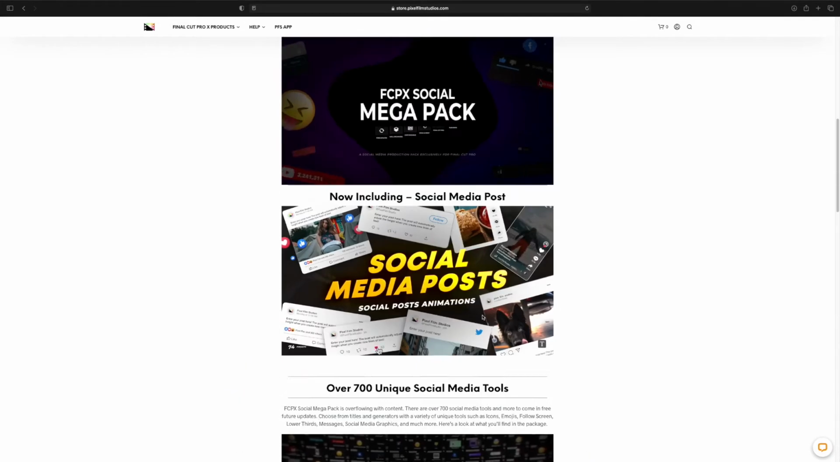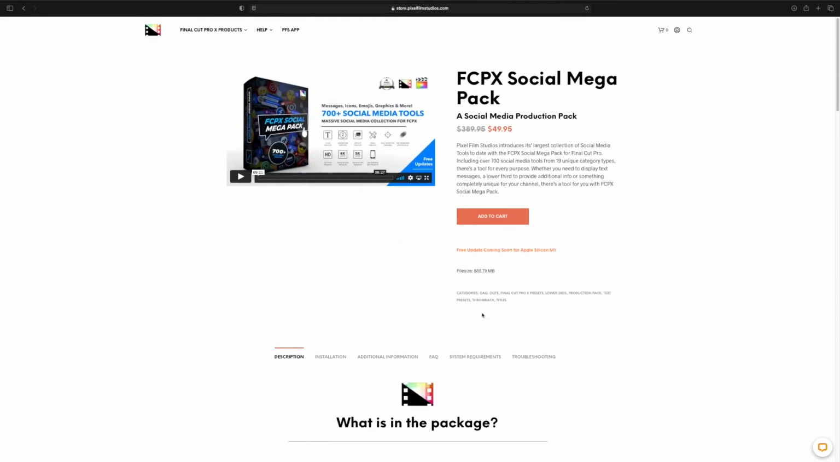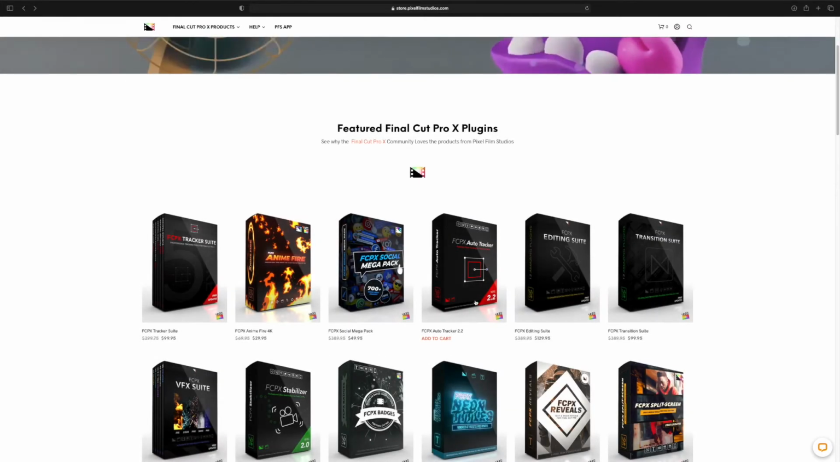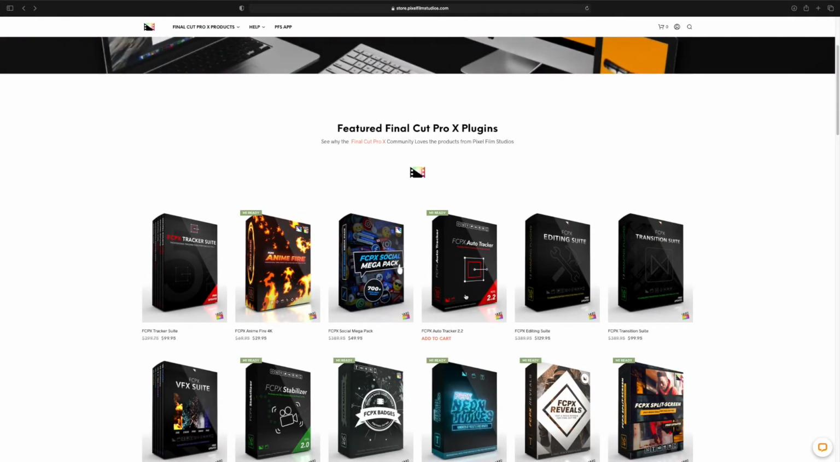So if you haven't checked out Pixel Film Studios, there's a few websites that offer plugins for Final Cut Pro, including Motion VFX. That's one of the most popular ones. Some of the plugins on Pixel Film Studios tend to be a little bit cheaper than what you'll find on Motion VFX. But as long as you find a plugin that works for you, it doesn't really matter where you get it from, as long as it does the job that you need it to do.